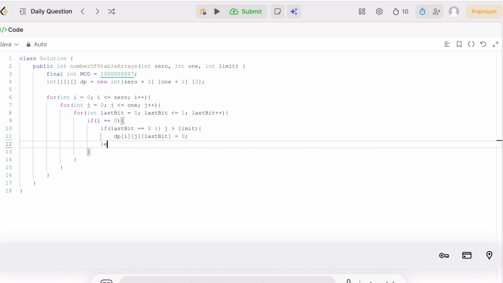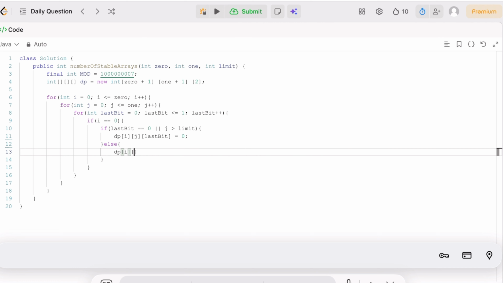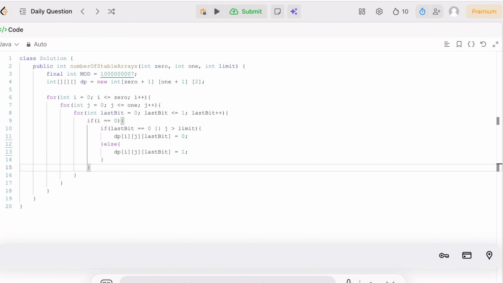It means else condition. What will happen in all the else conditions? The dp at I, j, and the last bit, this value will be 1, right? It should be 1 in else condition. So when we saw that if I is 0, we have to say this one. Again, we'll say, okay, what is else if?